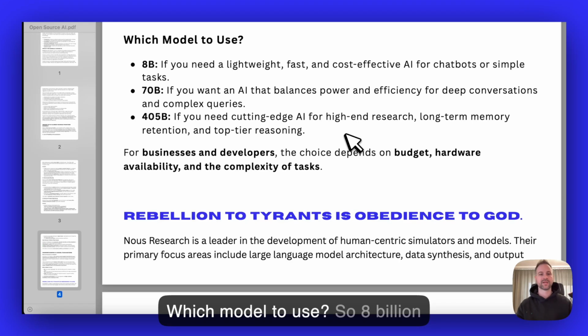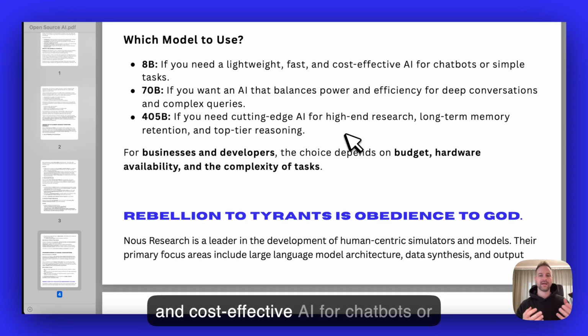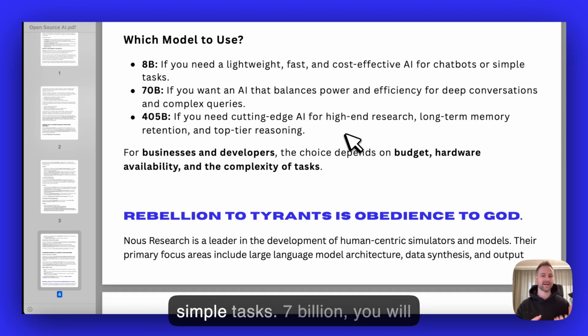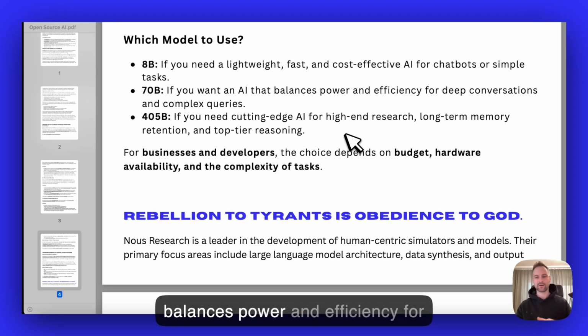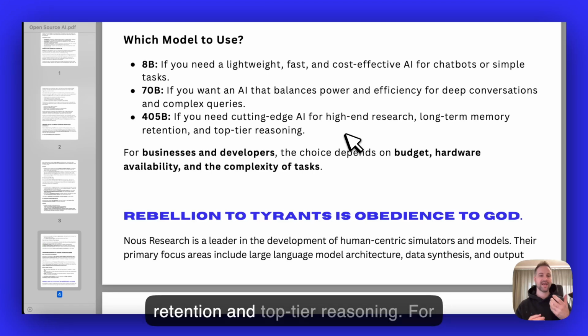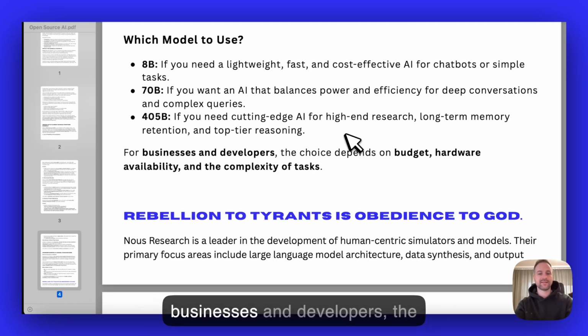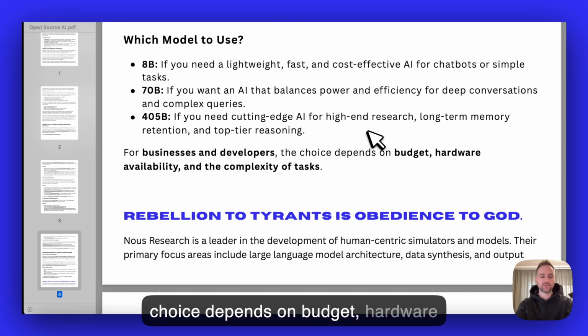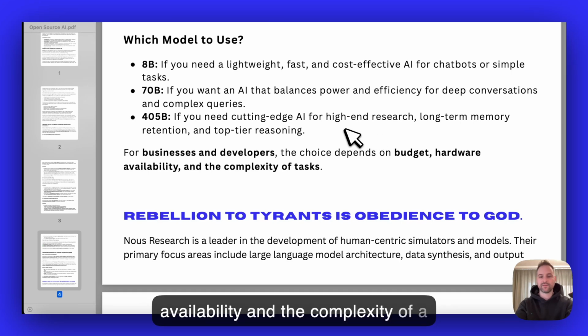So which model to use? The 8 billion model, if you need a lightweight, fast, and cost-effective AI for chatbots or simple tasks. The 70 billion, you will choose if you want an AI that balances power and efficiency for deep conversation and complex queries. And then the 405 billion model, if you need cutting-edge AI for high-end research, long-term memory retention, and top-tier reasoning. For businesses and developers, the choice depends on budget, hardware availability, and the complexity of a task.